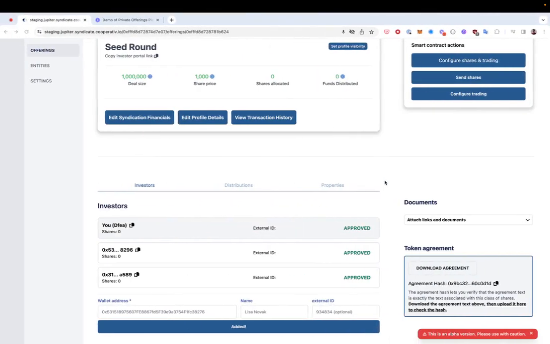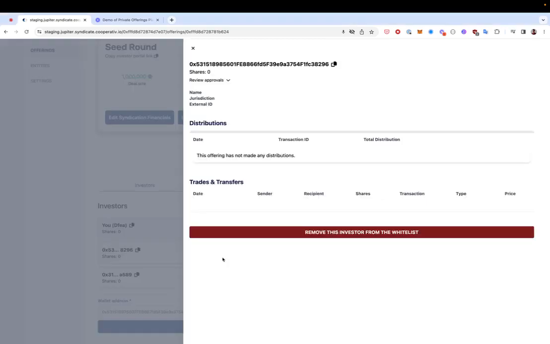One is it's one fewer accounts that the investor has to have. But the fact that we don't hold any private information about them goes a long way in terms of satisfying the compliance needs of our customers. It's their offering. They control the smart contract. The only people that we see in the system are employees of the offering, right? The managers. Okay, so we've added these two investors.